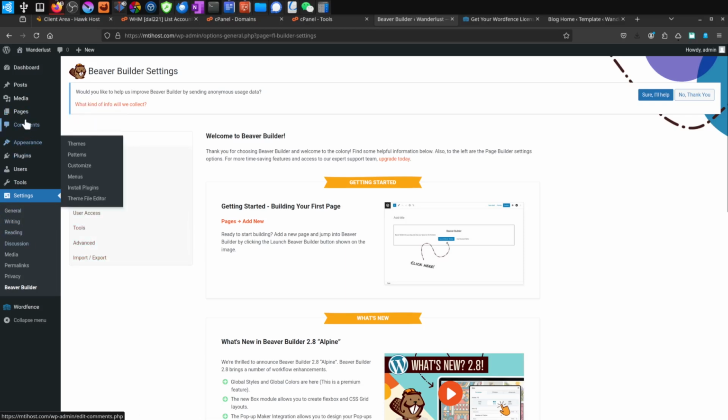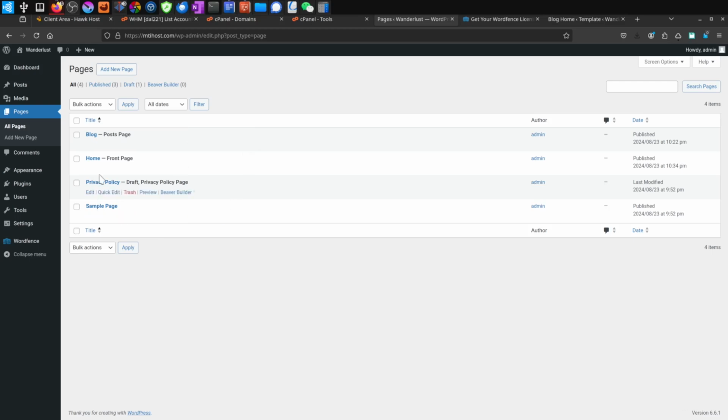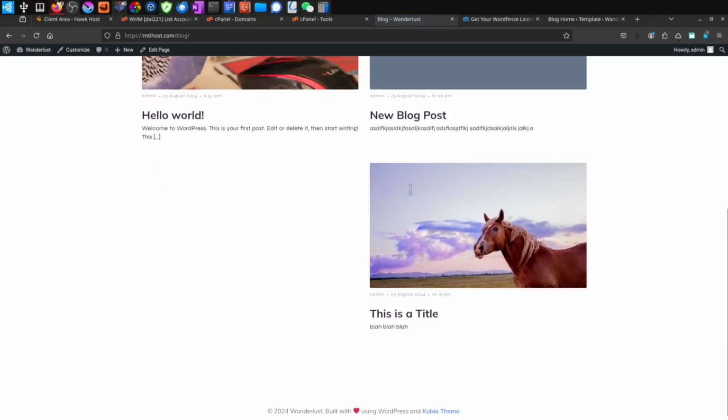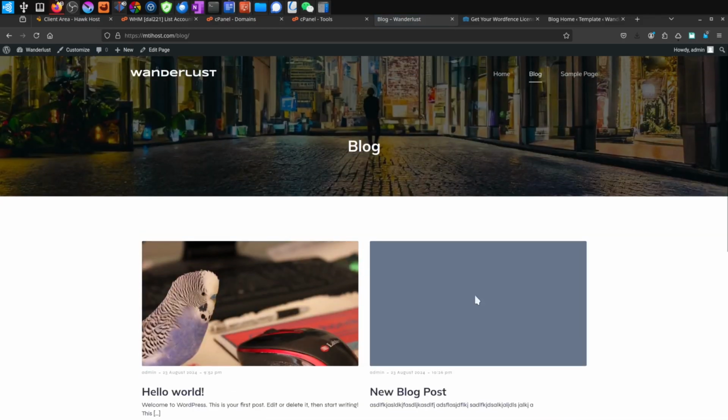Alright, so mostly what you'll end up doing is just using it on pages, so you can go to pages and go to all pages. So now let's look at our pages. So we created home and a blog page. The blog is already set up, so we don't have to do anything. This is what the blog page looks like. It automatically populates because we set that in the theme settings.